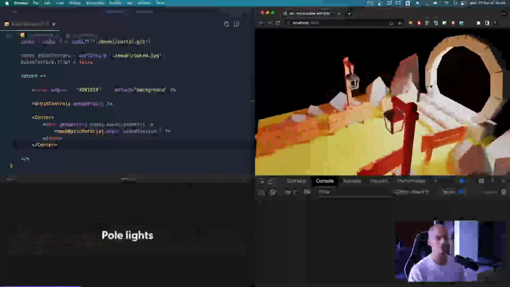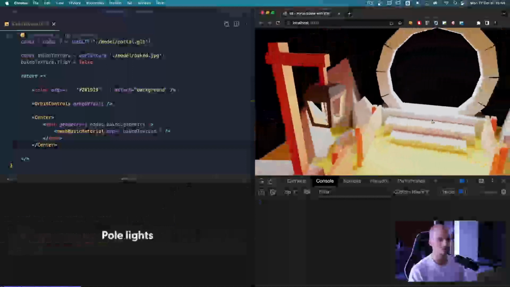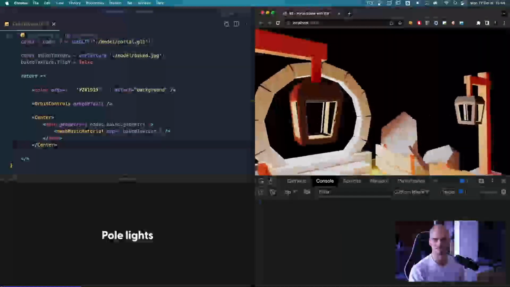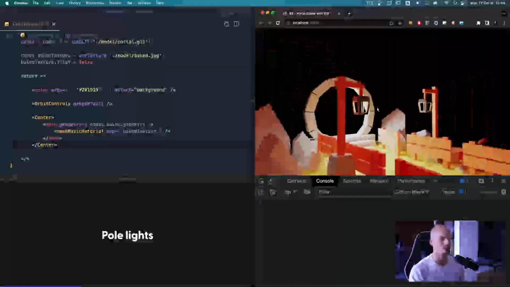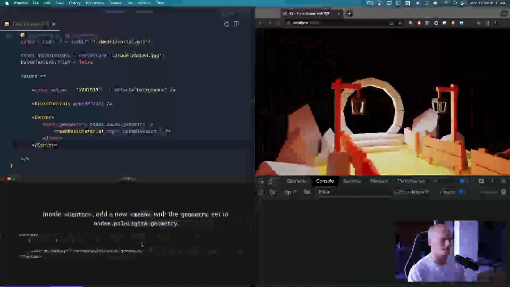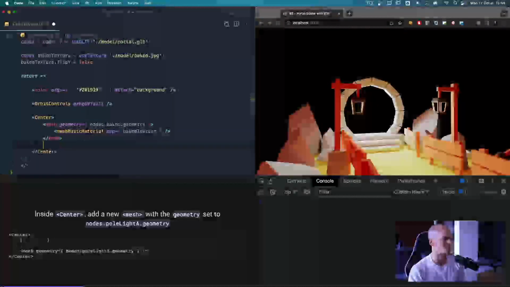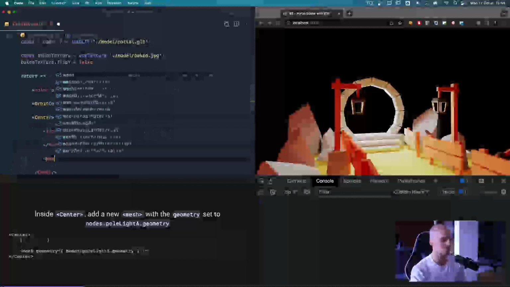Let's move forward. We need to add the pole lights because currently they look like this. All right. They are empty, so we need to add those meshes. It's going to be a little bit trickier. You will see. So we're going to add kind of the same meshes to start with.